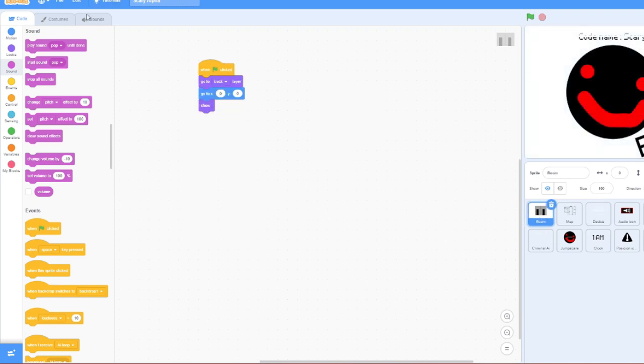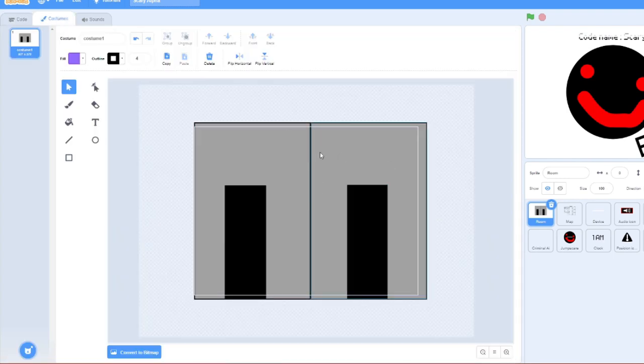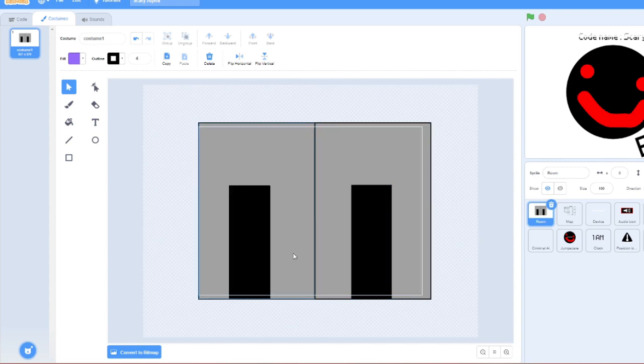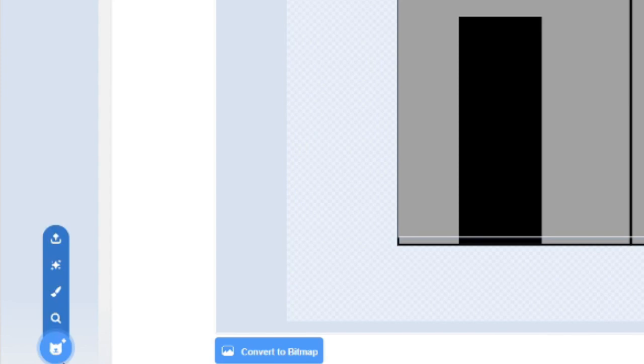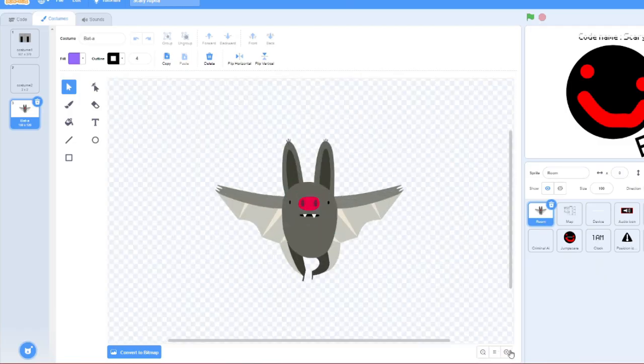We're going to start with the costume of the room. As you can see, it's very flat. It's just a few boxes. It really doesn't look crazy. So what we can do instead is give it some depth using gradients, as well as just making the shapes look better. I'm going to create a new costume. We've all seen or used these kinds of costumes.